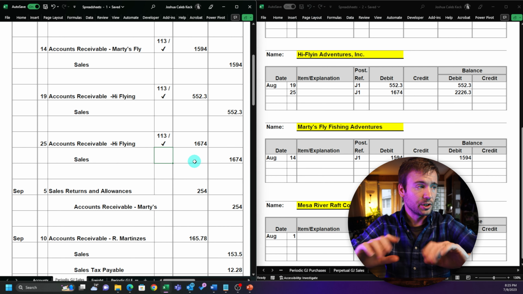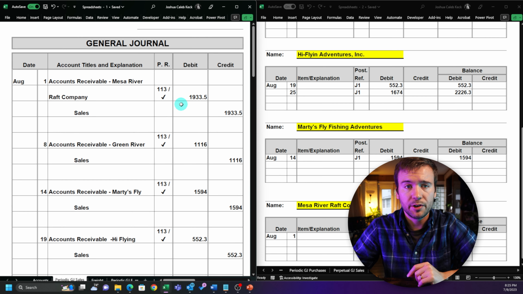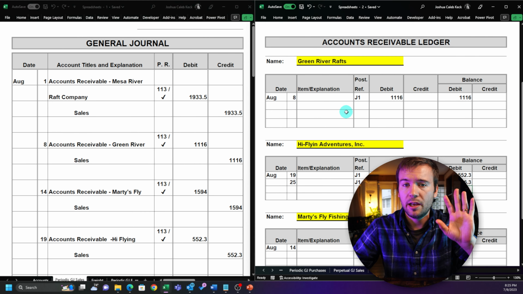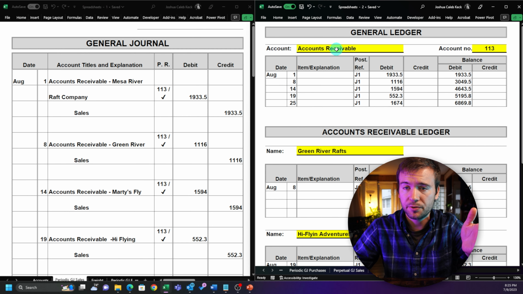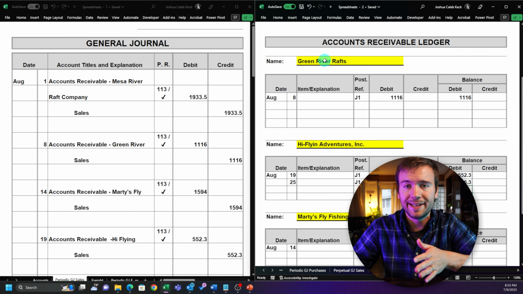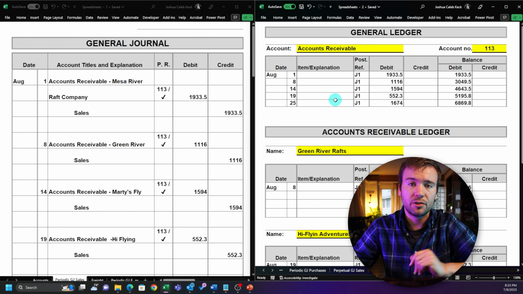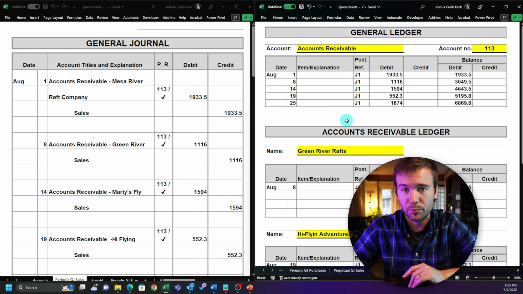All right, so again, I'm just going to do through August, so that gets me covered. There's my 5 sales transactions that were on account, and so now I have the accounts receivable ledger filled out and the subsidiary ledger for each of these customers. Now from here, I can create the schedule of accounts receivable.